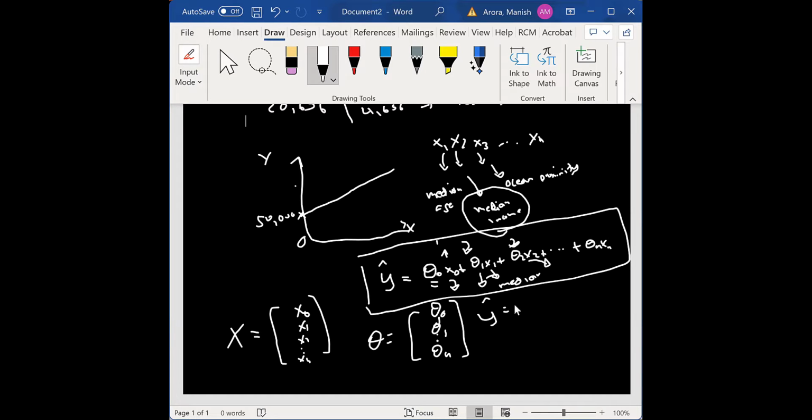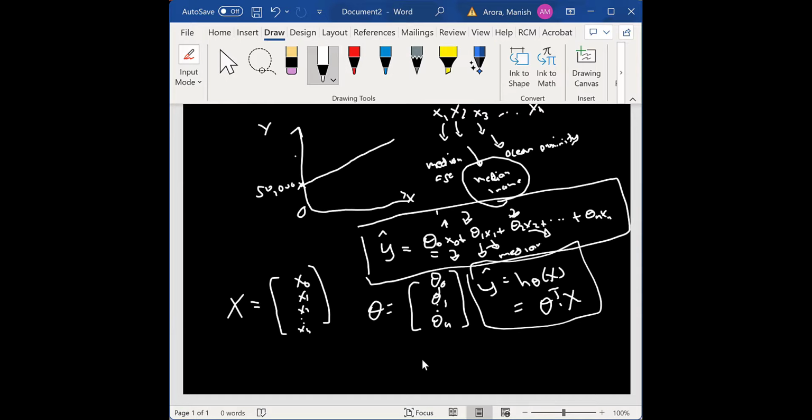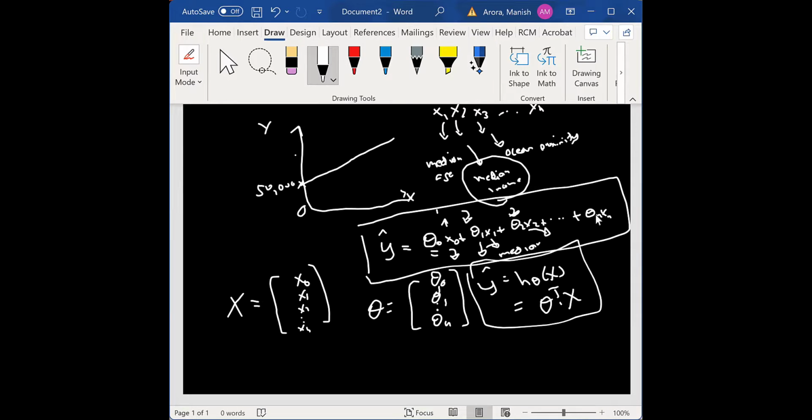You can say y hat. Also, you might see this symbol, h theta of x, is equal to theta transpose dot product x. Now, this simplifies our equation. And so that's why we are using the x0 here in order to simplify the math. When I open this theta transpose, for example, if I take the transpose of this vector, what do I get? I get theta 0, theta 1, theta 2, theta n. And then x is, of course, x0, x1, x2, xn. So this opens up to this equation here.